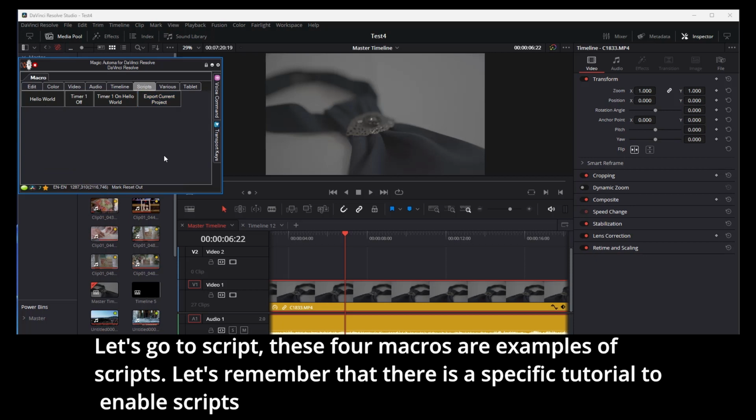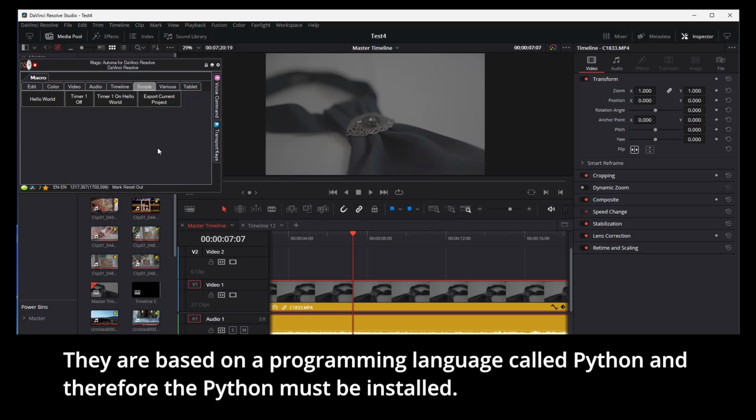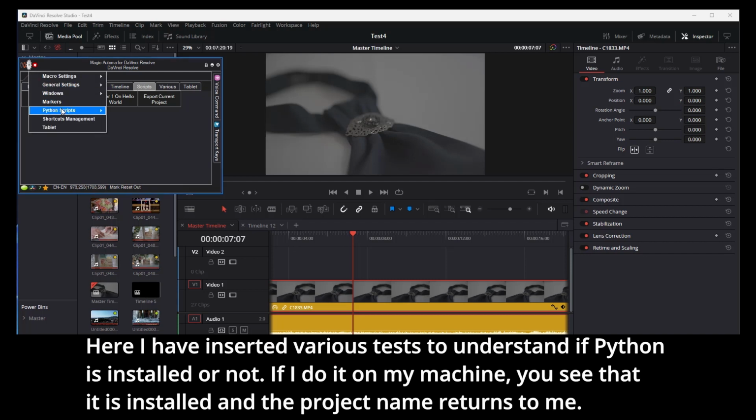Let's go to script. These 4 macros are examples of scripts. Let's remember that there is a specific tutorial to enable scripts. And scripts can only work on DaVinci Resolve Studio. They are based on a programming language called Python, and therefore Python must be installed. Here I have inserted various tests to understand if Python is installed or not.